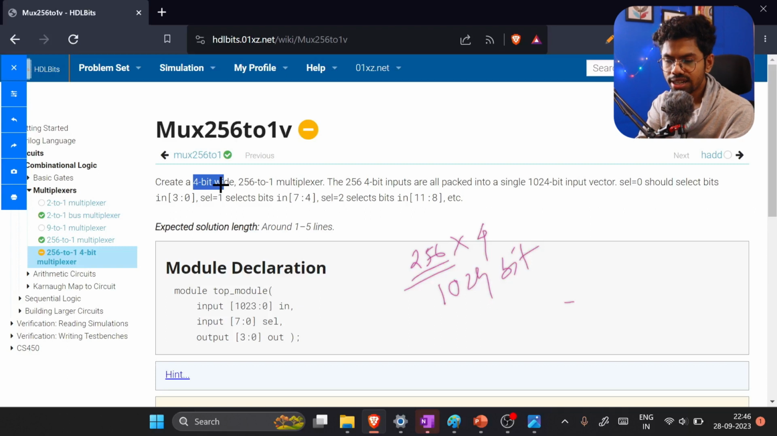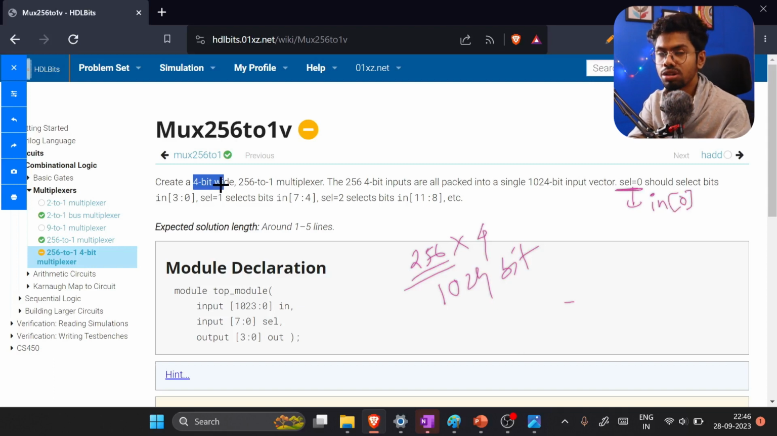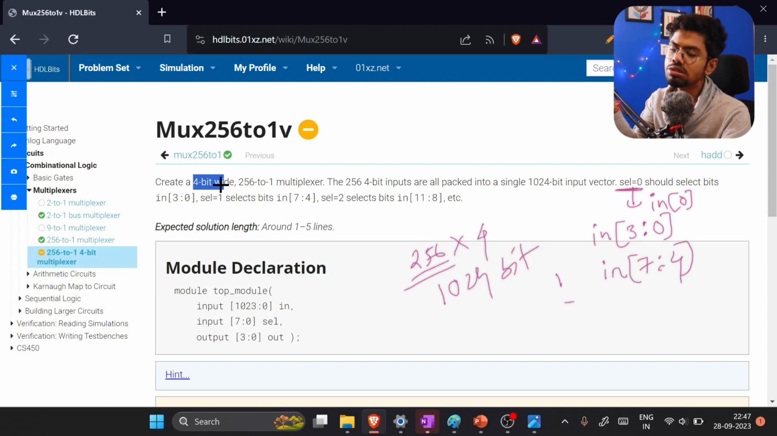See, previously when our select line was 0, we were directly selecting in[0], but now you can't do that, right? Our input needs to be 4 bits wide, so we are actually selecting from bit 0 to bit 3, like 4 bits. When your select line is 1, then we are selecting in[7:4]. So the same logic which we used in the earlier problem is not working here, right? Because for 1 bit it is very easy, but now it's 4 bits.